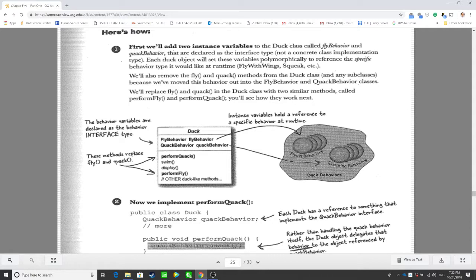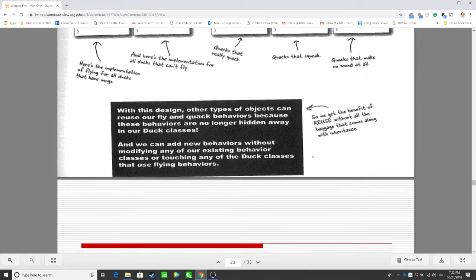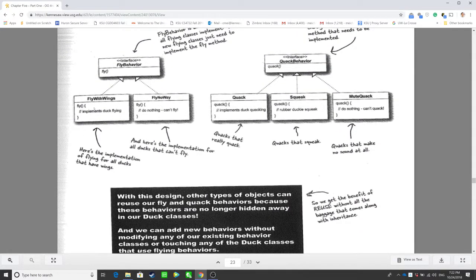Okay, but for every duck, like each instance of the duck, whether it's a rubber duck or a red-head duck, how it flies and how it quacks. See, we already have all this implementation here. Right? We can have a red-head duck fly with wings. Fly with wings is a part of red-head duck. Right? Maybe fly no way is a part of rubber duck. Okay, you understand me? So we can have this behavior as a part of the duck.